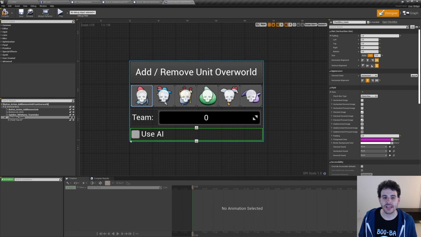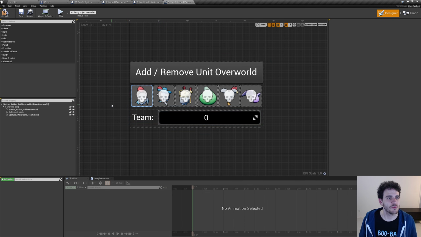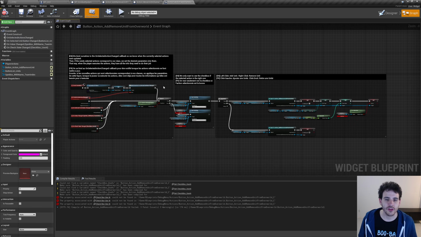And finally, for the use AI checkbox, I know that we're not going to use that anymore, so I can just delete it. Now, if I compile, I should see that I have some errors in the log, so I'm just going to go in the graph and we're going to fix that.